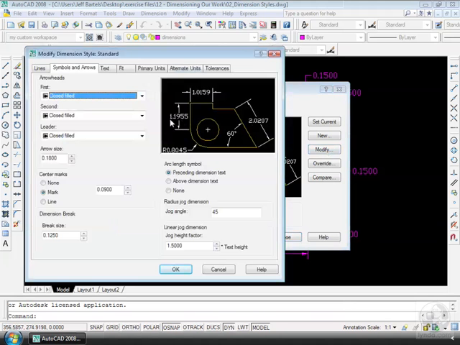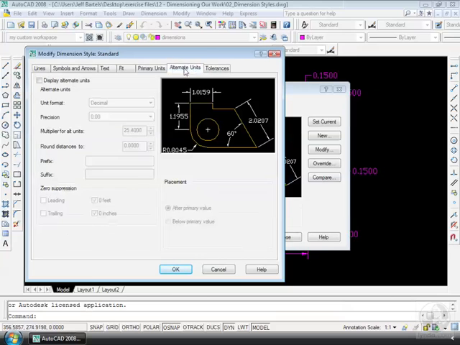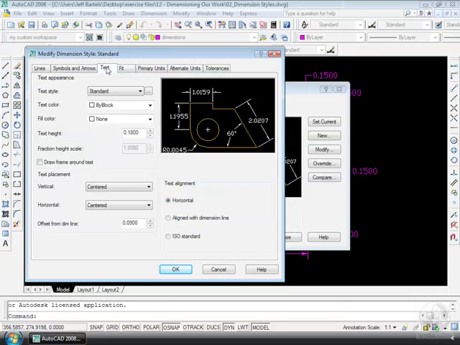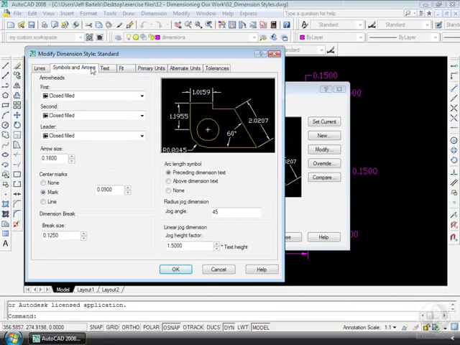And this brings up my Modify Dimension Style dialog. From here, I have 7 tabs of settings that control how my dimensions look. Now, we're certainly not going to go through all of these settings. We're going to go through a few of them to give you an idea of how they work, but I am going to show you how you can find out what each setting does on your own.